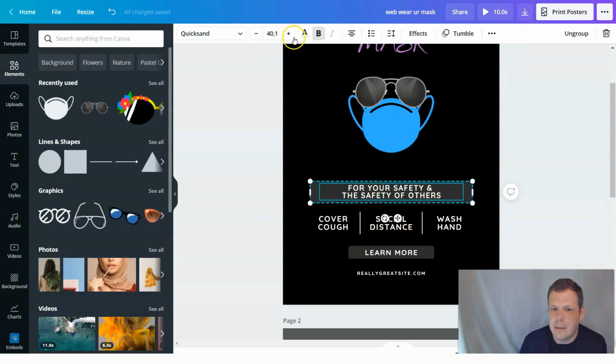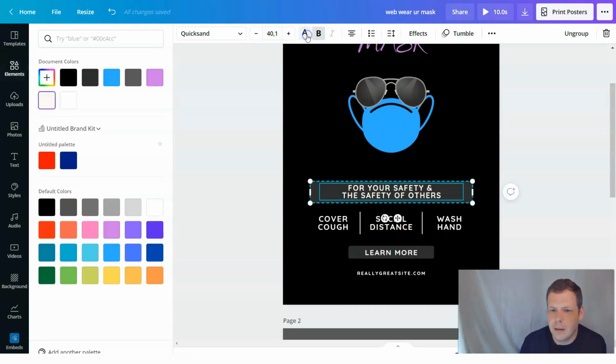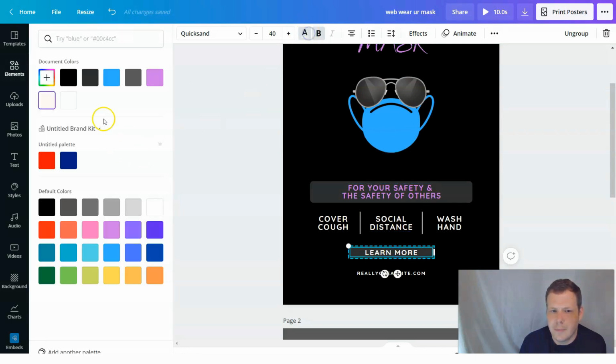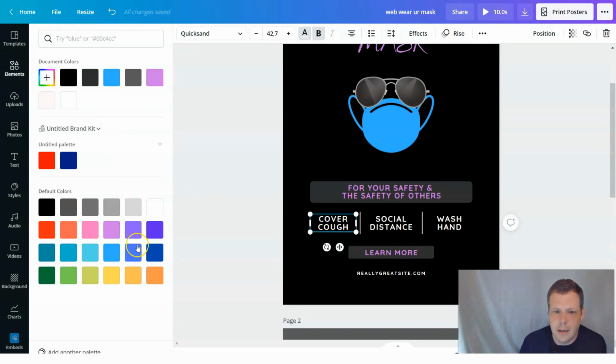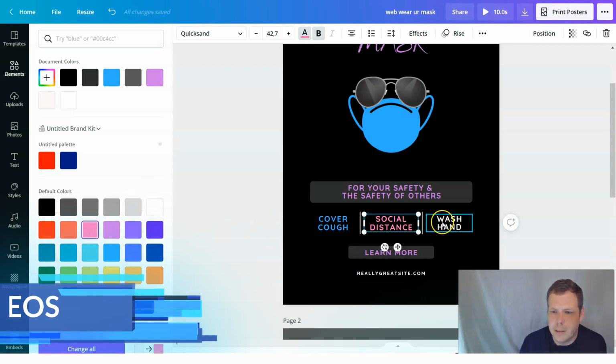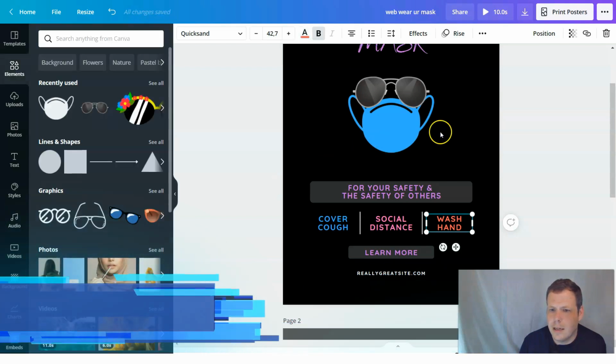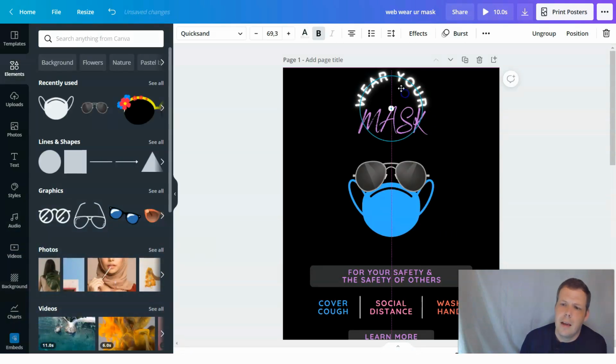Now, when I select on this, I'm going to change the color from white to maybe the same as the mask. I'm going to change all the font to the same color just for me. And here, I'm going to change this color to fit the mask and some pink. And let's say like this, just to change the color out.